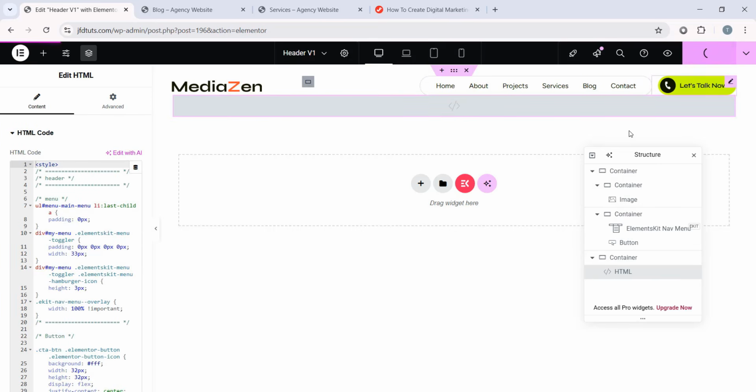Now let's publish it. Alright, now the question is, how can I edit this text, like home, about, projects, services, all these links? For that, we have to go to our dashboard. So let's exit from here.